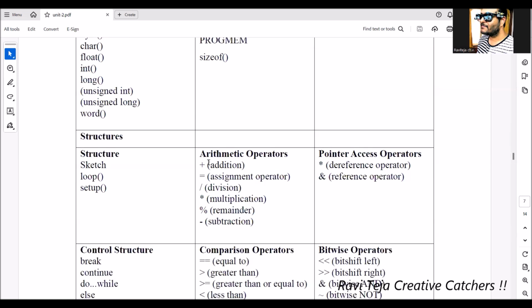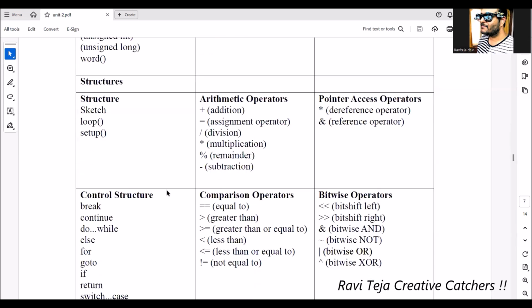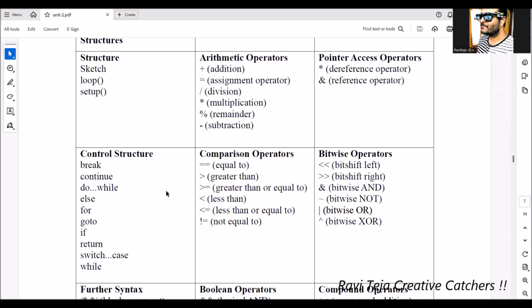And coming to the part of structures, we have loop and setup. We have arithmetic operators like addition, subtraction, multiplication, division, remainder. And we have pointer access operators like the dereference operator and reference operator. Coming to the control structures, we have break, continue, do while, else, for, goto, if, return, switch case, while. And we already know the comparison operators, right?